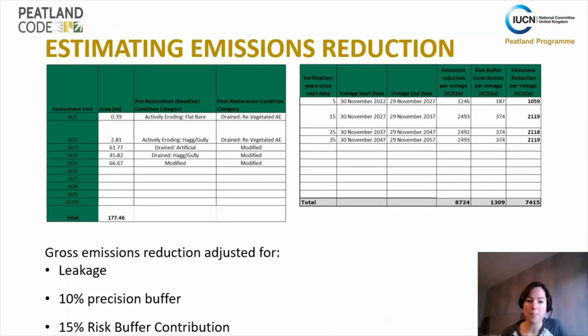So from that map, you can then work out your hectares for each of these assessment units. These are two tables screenshotted from our emission calculator that you can find on our website. And you can see here, this project had almost 0.4 hectares of actively eroding flat bare. That will then move into the drained category.